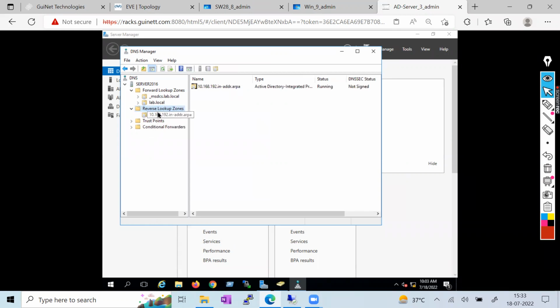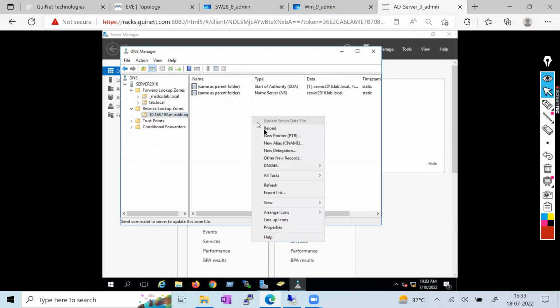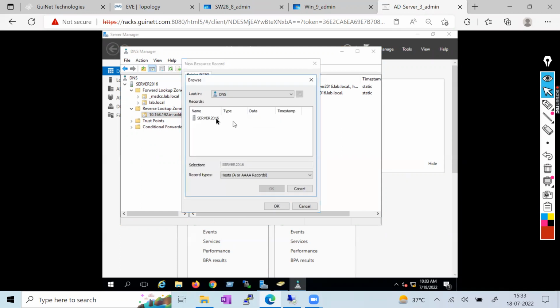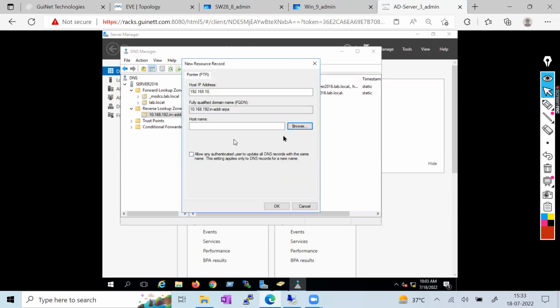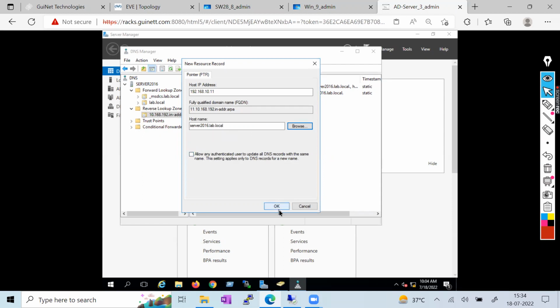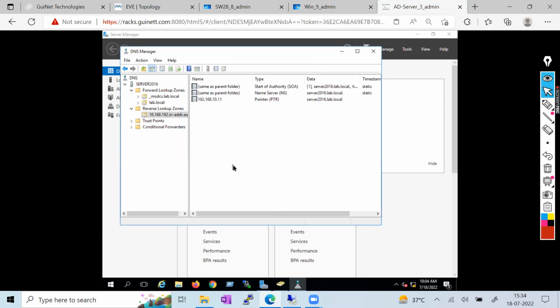After creating this reverse lookup zone, we can see this is a reverse lookup, and these two things, the server information, we have just created. Now we have to add the new pointer for my server, for which we want to add this forward and reverse lookup. You just go to browse and select the server and the forward, then select your lab.local server, then select the server, click OK, and this has been created.